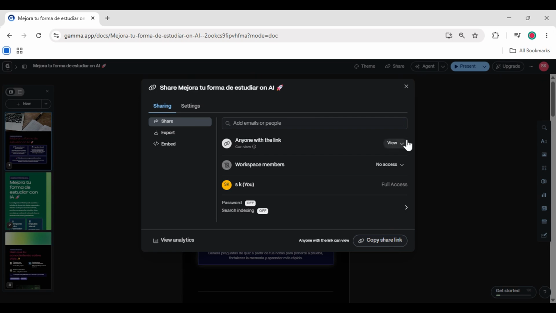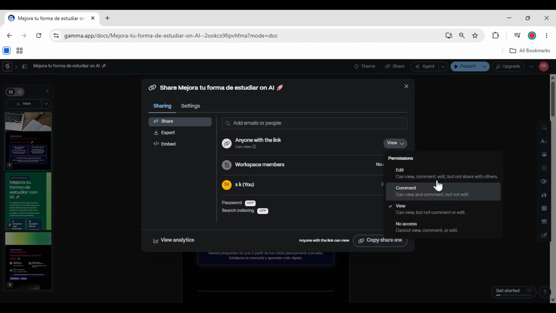If you only want someone to look at the project without making changes, choose Can View. If you want them to leave feedback without editing the actual content, choose Can Comment. And if you want them to actively make changes to the project, choose Can Edit. This step is important because it determines how secure and collaborative your Gamma project will be.